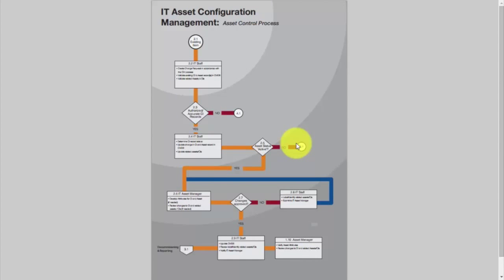So there you have the individual steps that make up the asset control process. These are the steps that we will follow if we have identified an asset as an existing item rather than a new item.